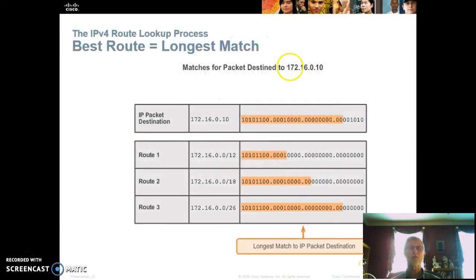So hopefully that gives you a little bit more information. Look at the longest match. It's looking for that longest match, and that's what you're going to see.